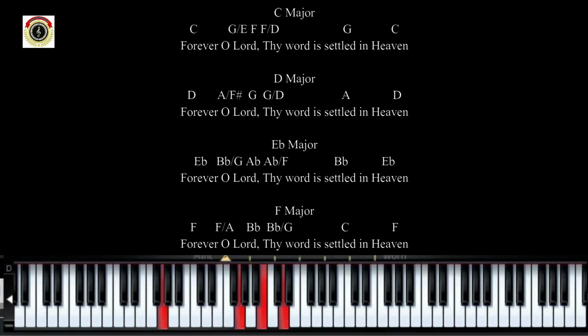Oh Lord, that's G. That's chord for G, B, D. Thy word, then it still remains there, so E minor 7 appears again. Thy word is settled. A major chord, that's straight A. That's E, A, C sharp on my right, and then A on my left.